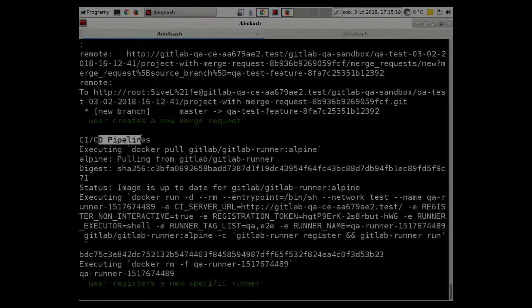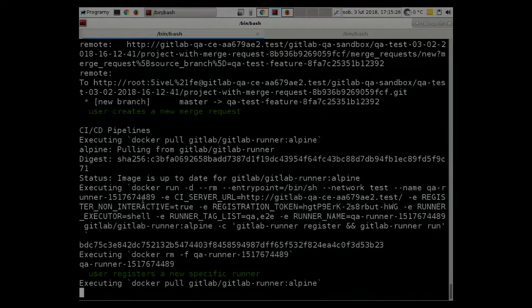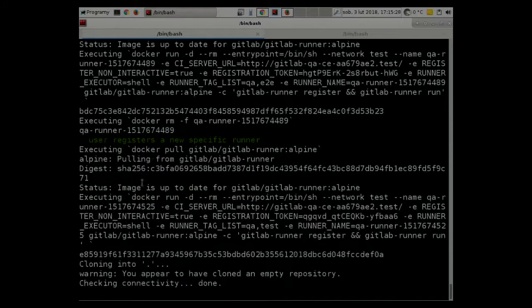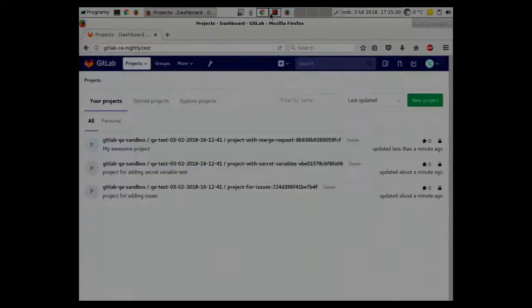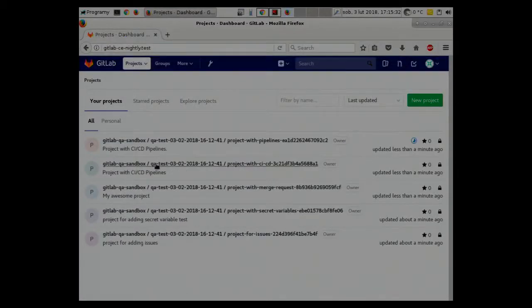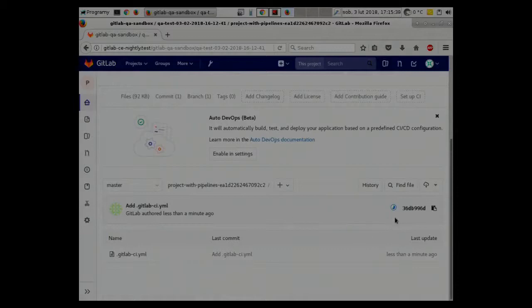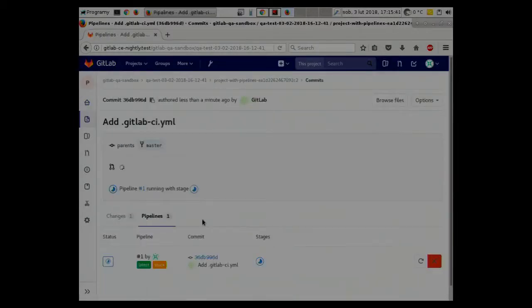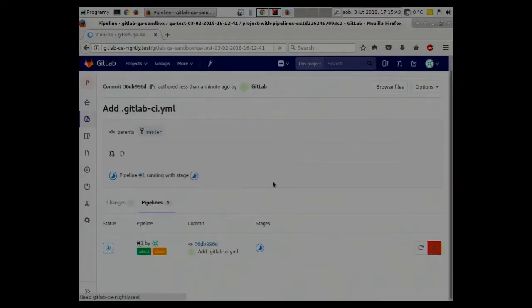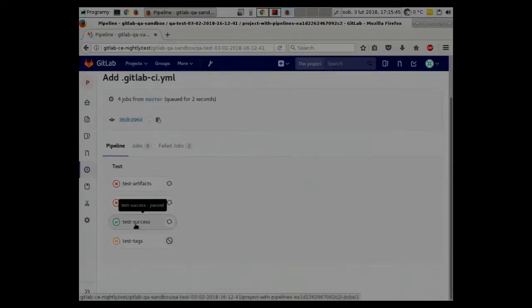Okay. Oh, okay. So we have now a test for CI/CD pipelines. So we are pulling GitLab runner. We are running and registering it. And we are pushing GitLab CI YML. As you can see, it should be there. So you can see that we have pipelines running. We have pipeline with all the jobs.